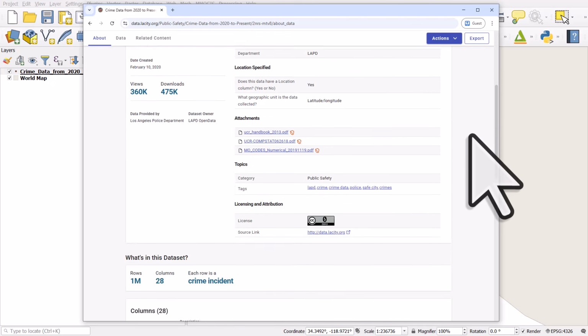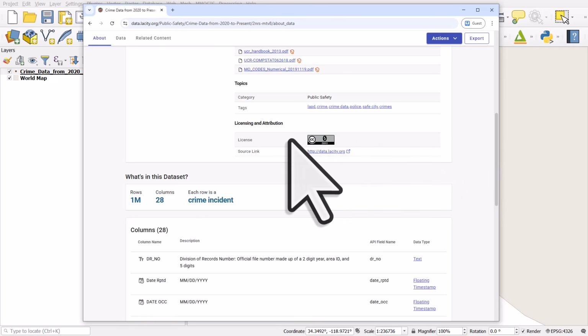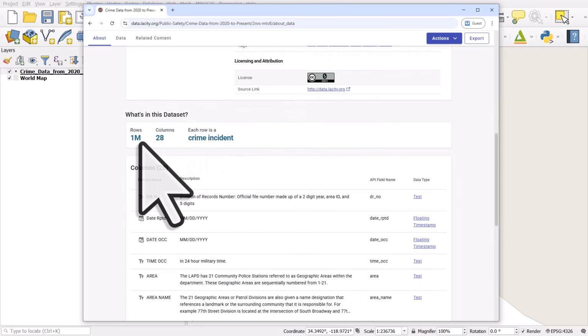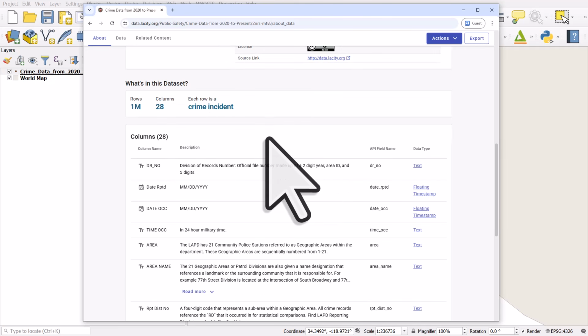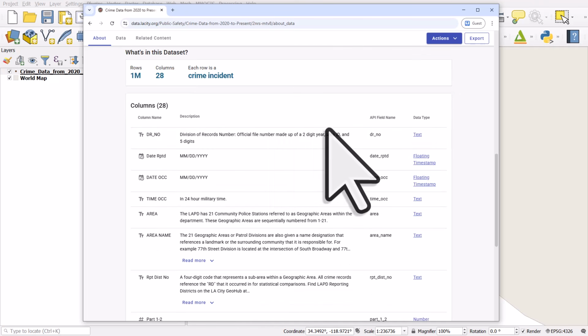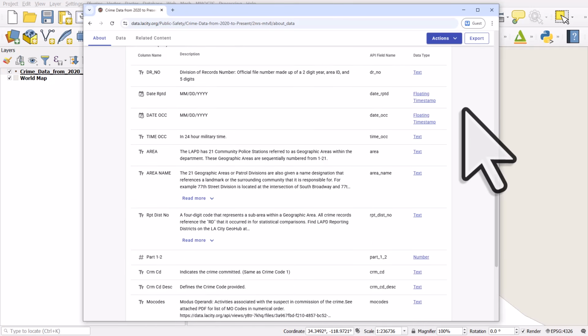And if I scroll down, I can see in terms of licensing, it's got a Creative Commons license, and that means I can reuse this data and I can reuse it in any context, commercial or otherwise. It tells us there's 1 million rows and 28 columns. Each row is a crime incident. So that's really useful. And if I was to look at the columns of my data set, I would see there's a number of headings, but they're not immediately obvious what they are. So thankfully, they've provided a description of what the columns mean and also what type of data it is.